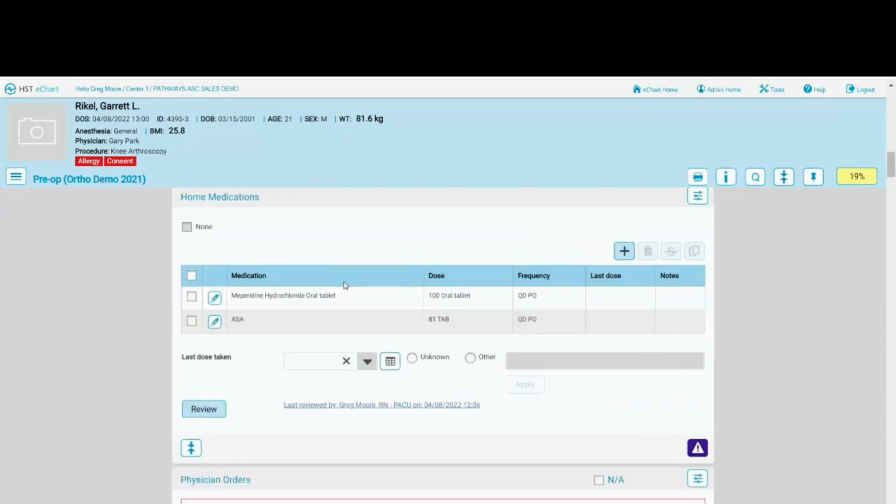Home medications, those are going to be documented as well. Again, we've already documented those in the pre-op call. All we have to do is acknowledge or review, and we're just going to come over here and acknowledge that.